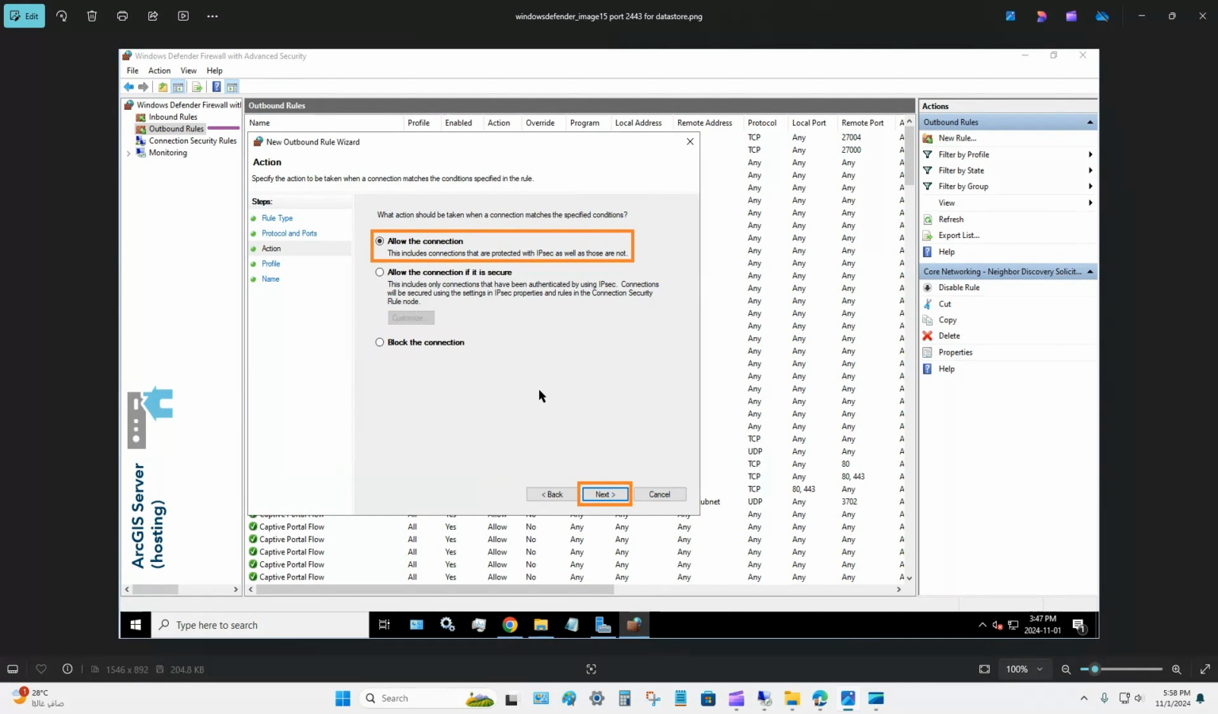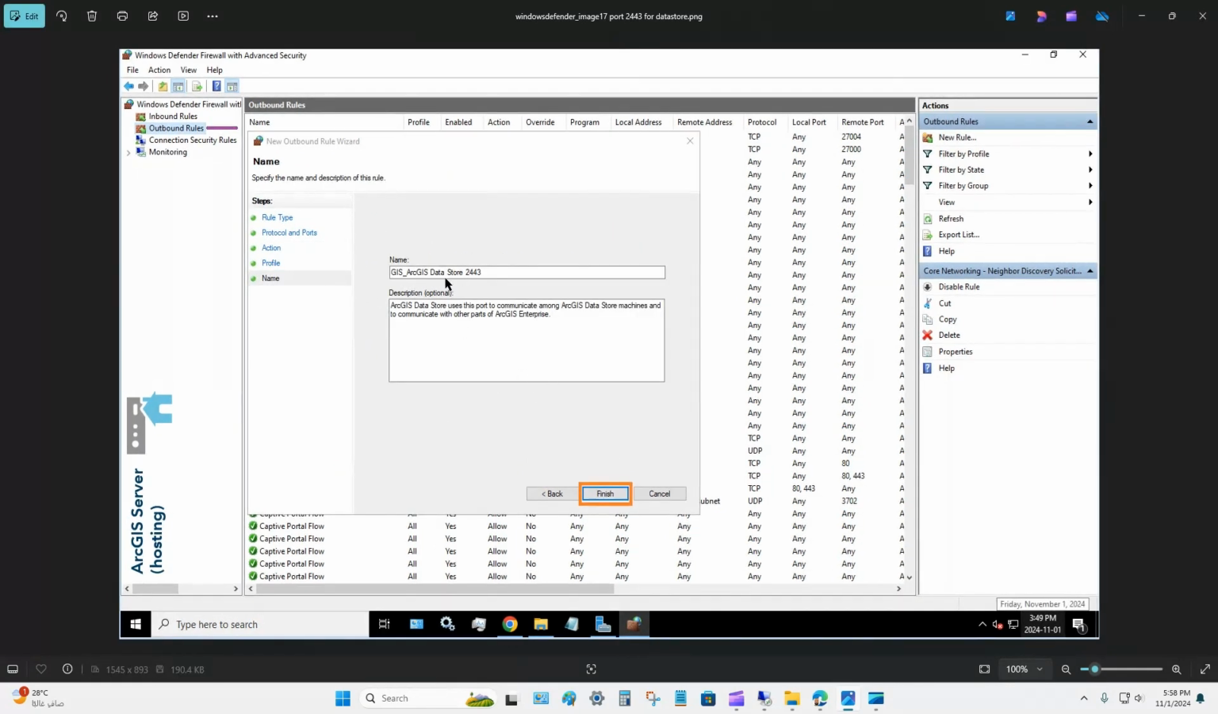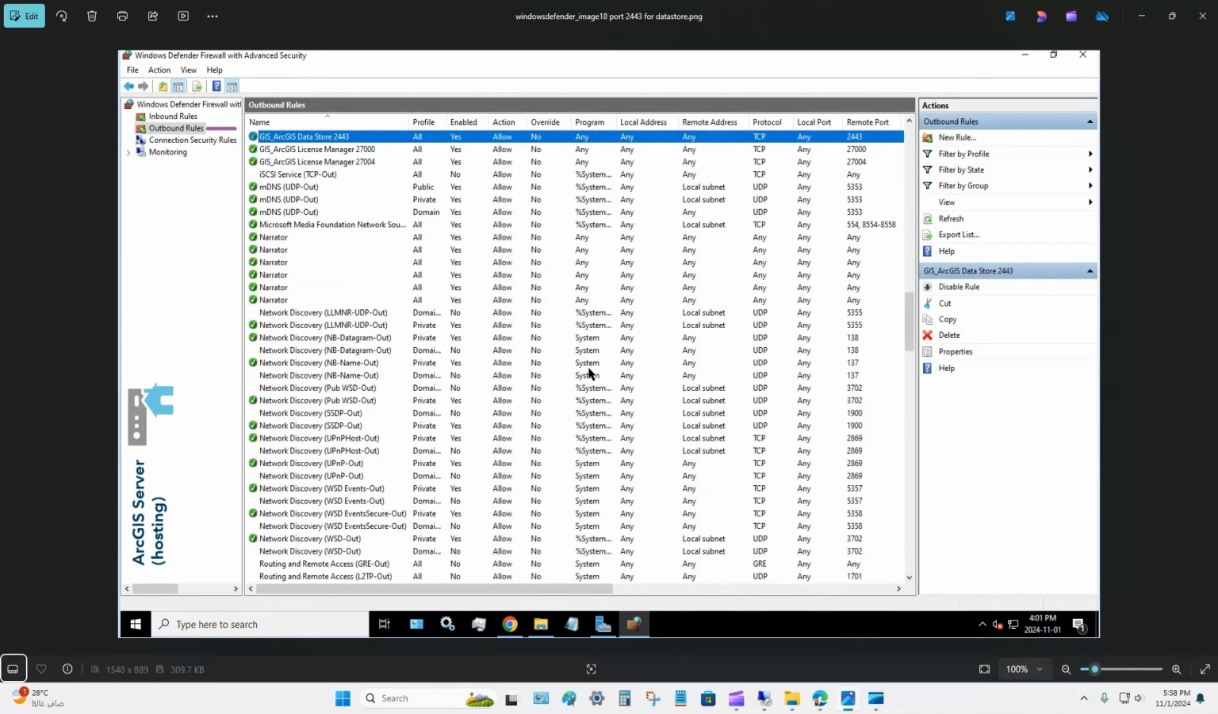Then we will click Next, and then I have given the same name with the description which I have given previously in the inbound rules. So you have to click Finish. So here you can see that the outbound rule has been created successfully for ArcGIS Data Store.